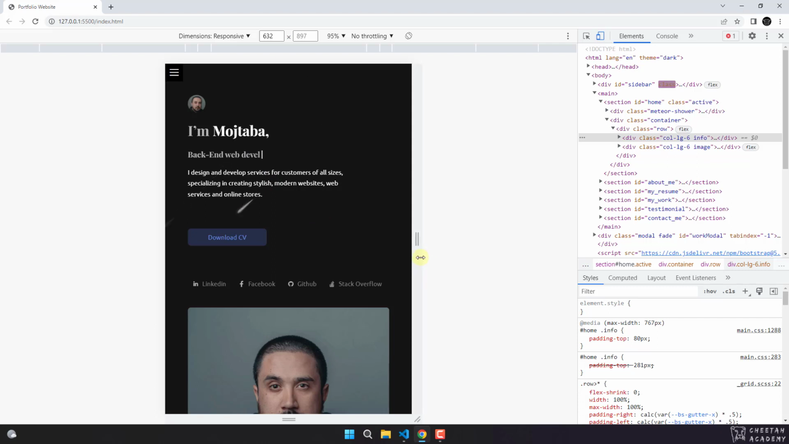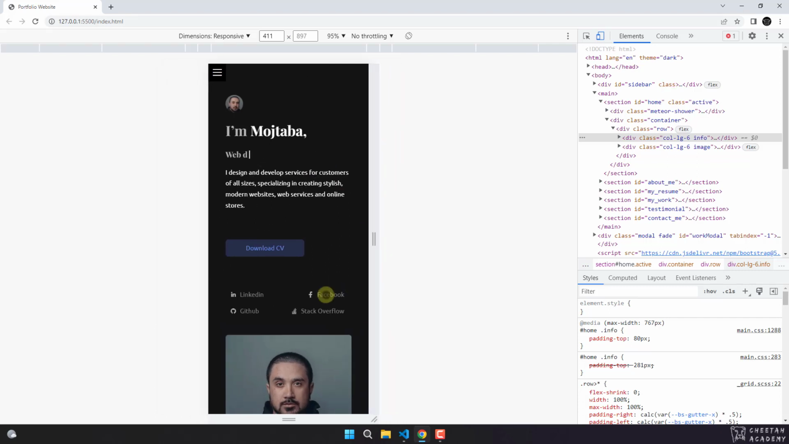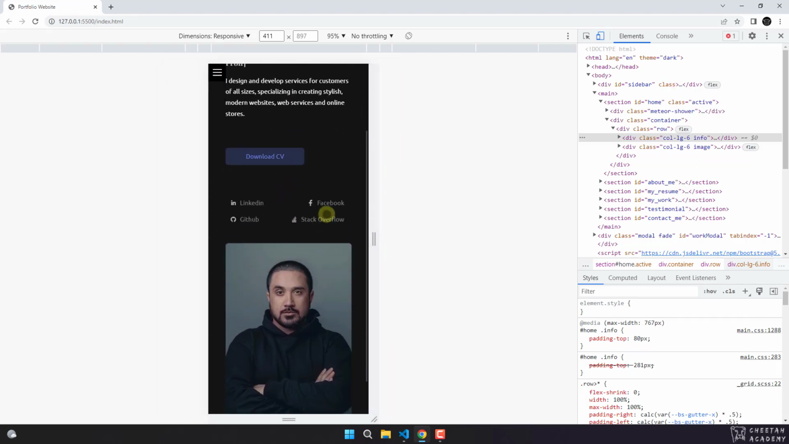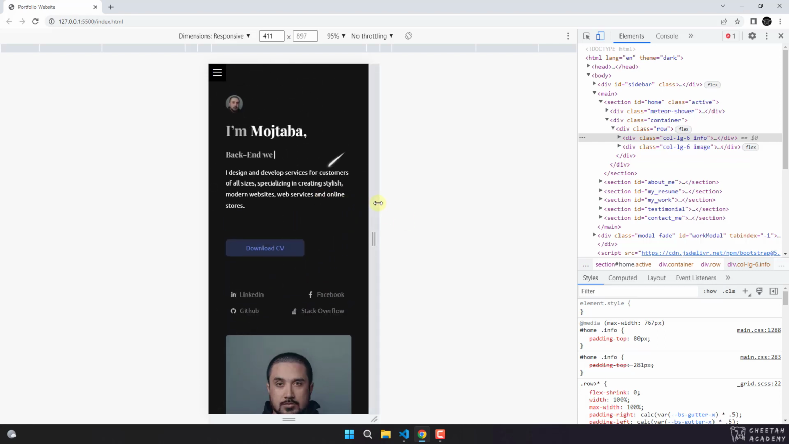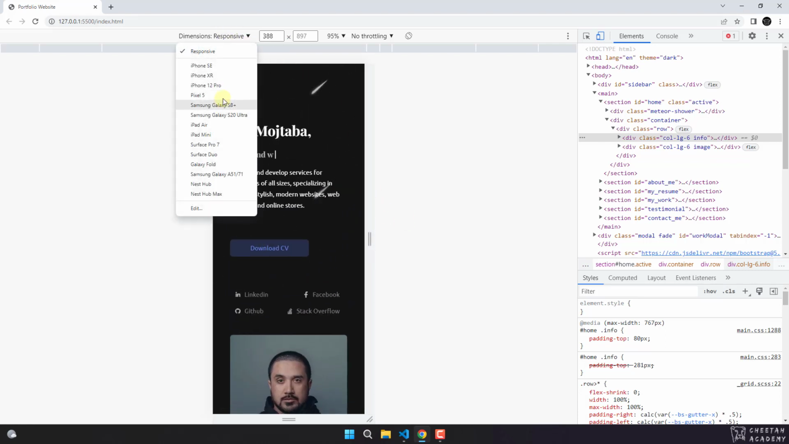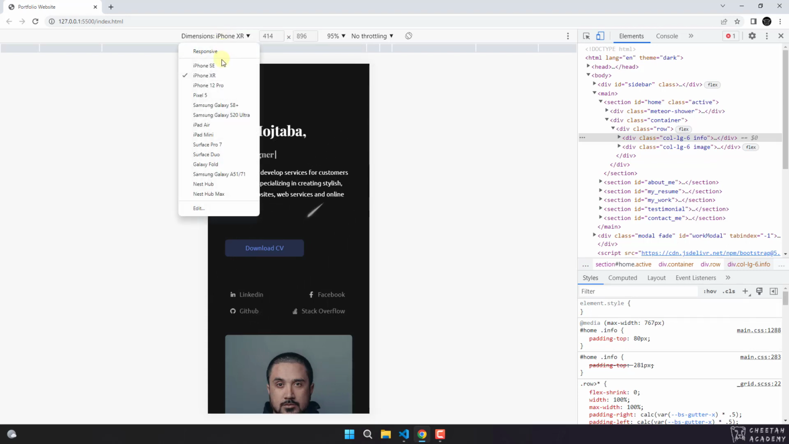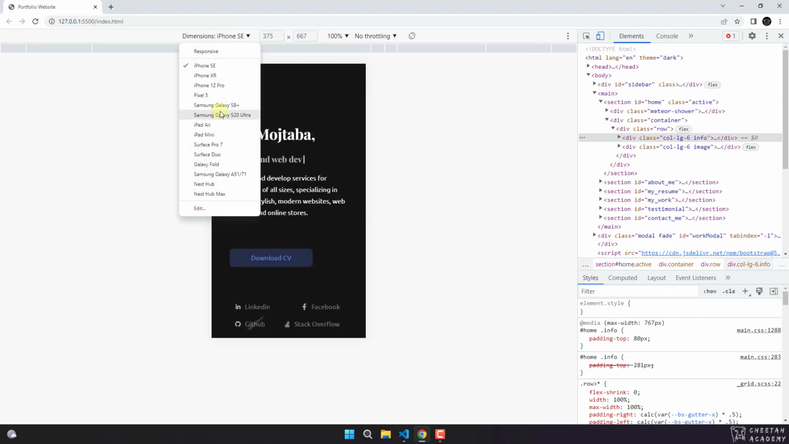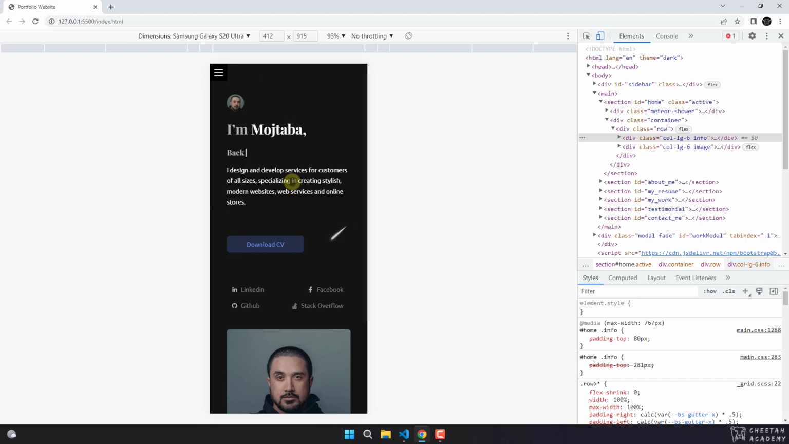As you can see, these now look like this, 2 by 2, 2 on the left and 2 on the right. And you can view the website aesthetically on any device such as different cell phones. The way it looks is beautiful, and we'll start doing that next.